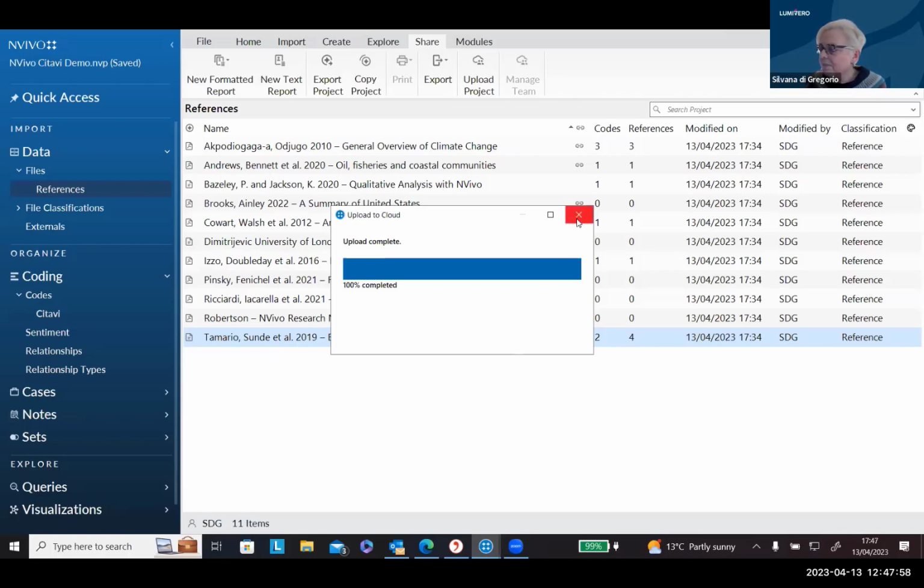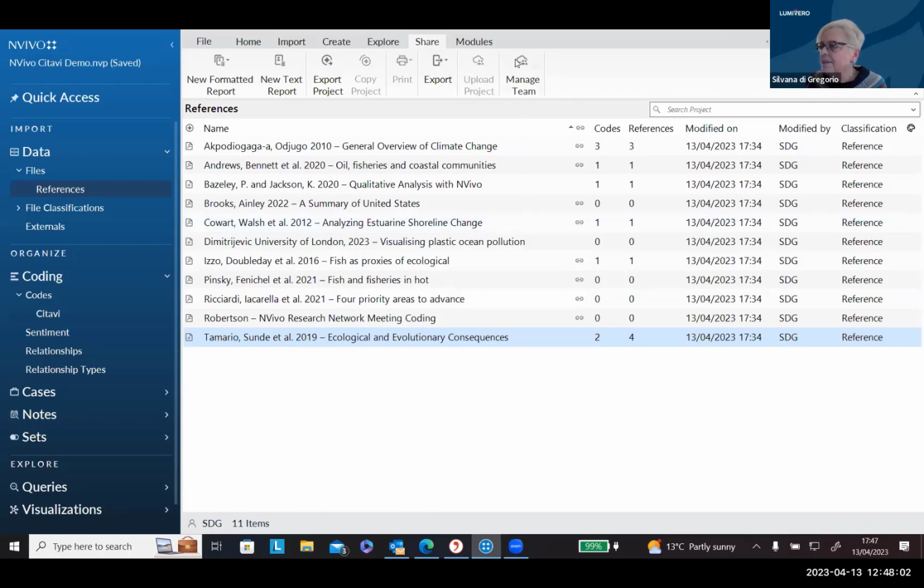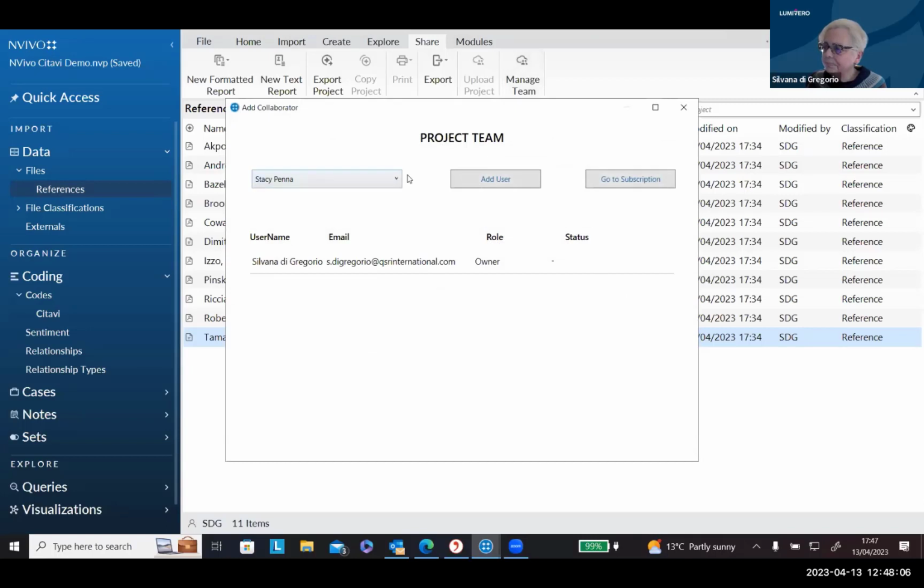The upload's completed, and now you can see this Manage Team button comes up. I already have some seats for Collaboration Cloud, and you can see that I've assigned those seats to a few people, and Stacy's one of them. So I can just click Add User, and you can see that she's added as a collaborator.